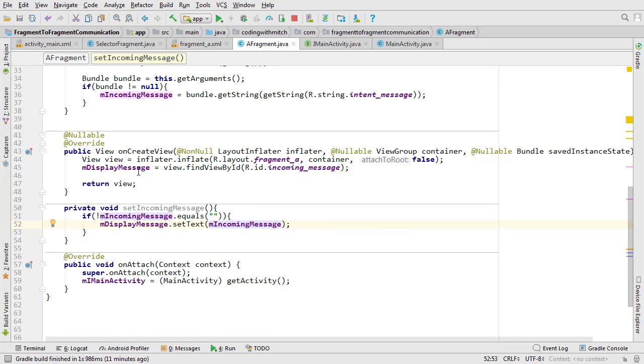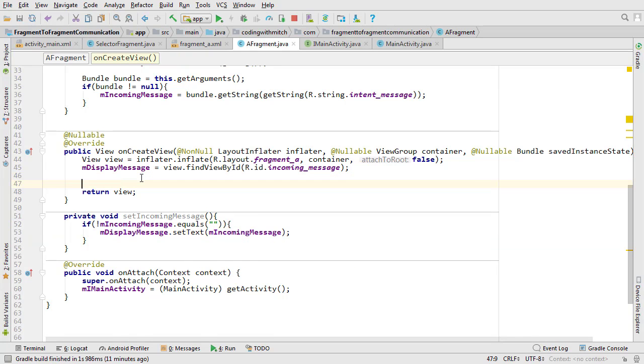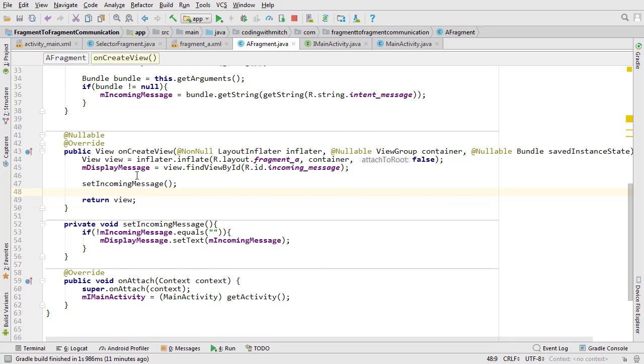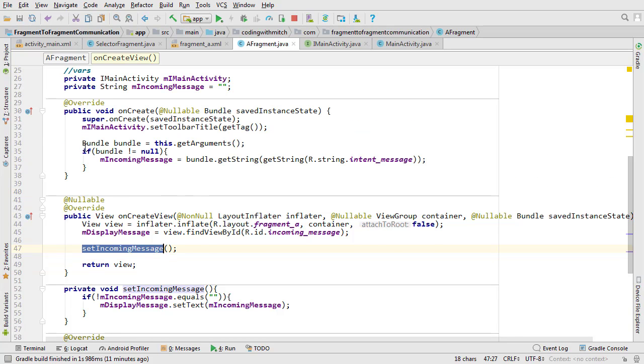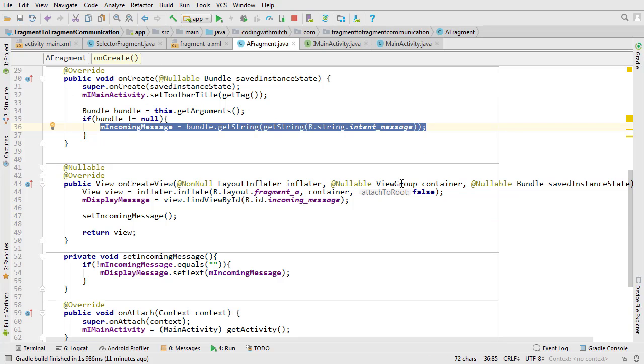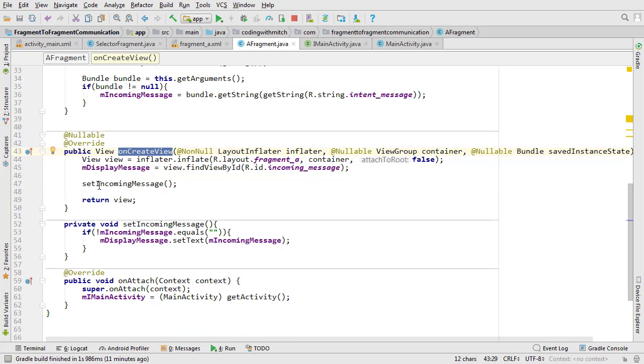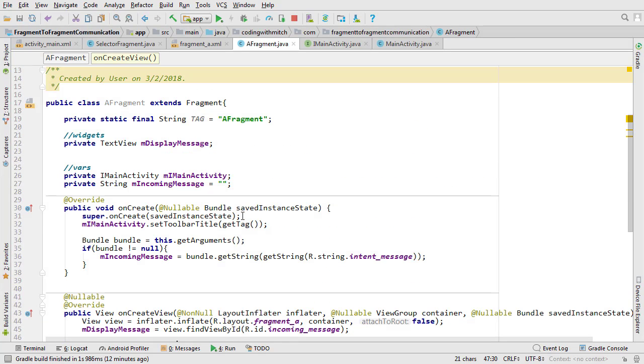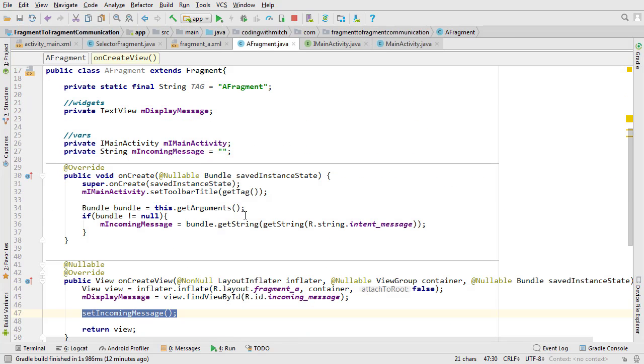incoming message, and we can just call this in onCreate, and we know this is going to be okay because onCreate is called before onCreate view. So if there's a message, it will be retrieved first, then onCreate view will be called, and set incoming message will then set the message. So that's it for this class. It's relatively straightforward, and all the other fragments are going to be very similar.